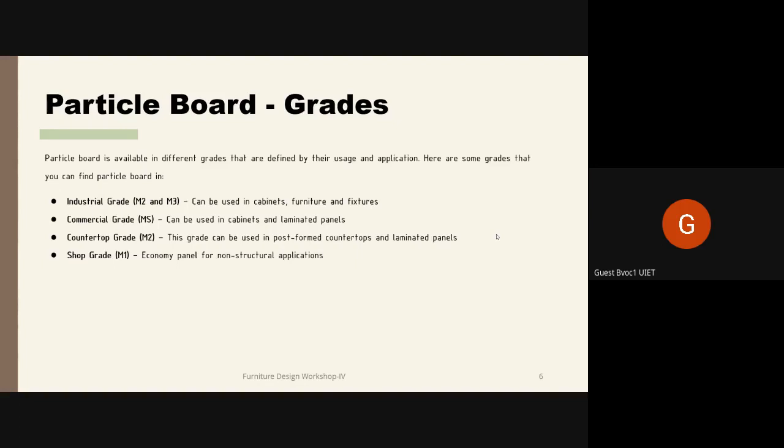Then you get shop grade M1, which is an economy grade, the cheapest out of all these particle boards, and it can be used in non-structural applications, which means it can be used in places where the particle board itself is not going to take any load or any weight.